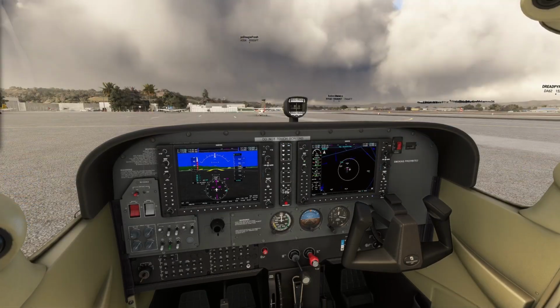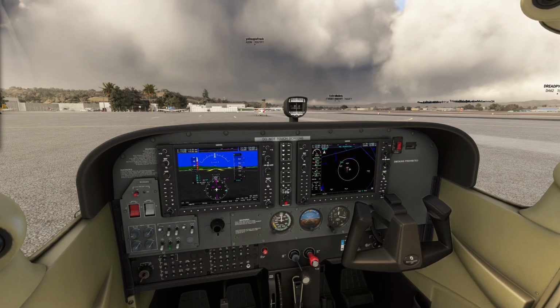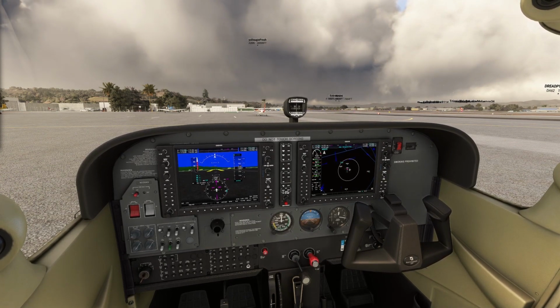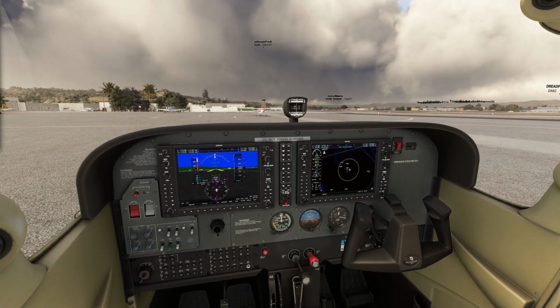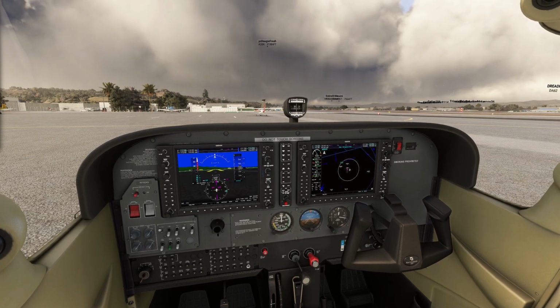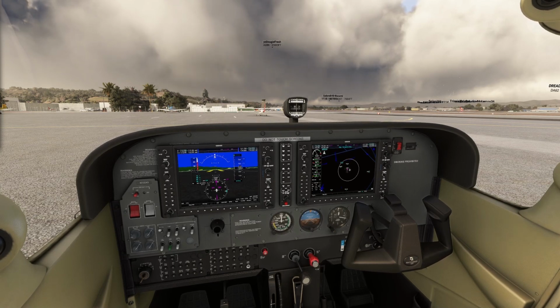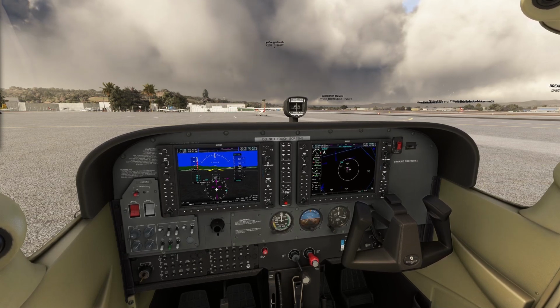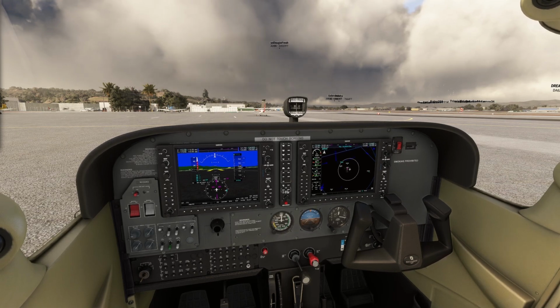Just to make sure everything is working. Gillespie ground, Skyhawk, November 13243, radio check. Skyhawk 243, Gillespie ground, I hear you. Good, so that's good, everything seems to be working there. Alright.